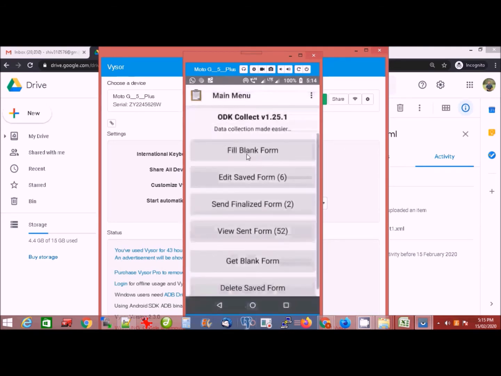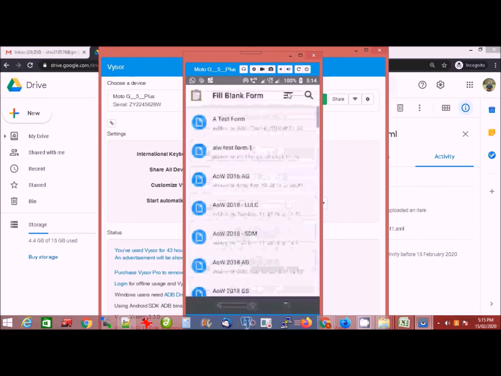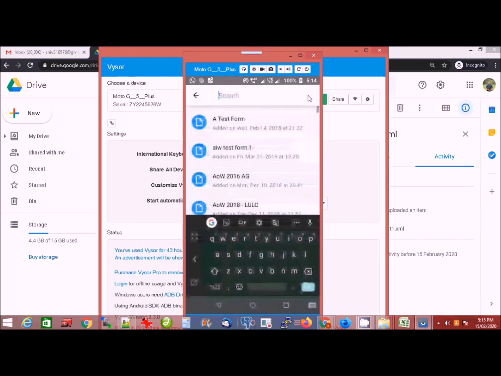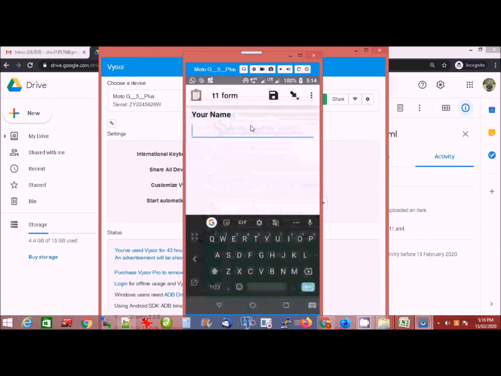I'll click on fill blank form, look for the form that I just imported, and then fill some data into it.